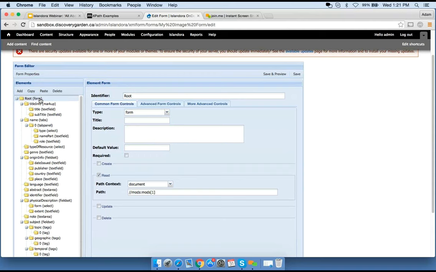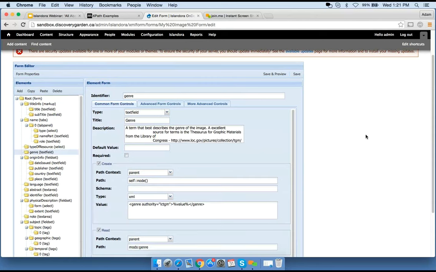We're going to get into the read context in a little bit, but let's go back to the genre so I can show you how the create works. There's a whole bunch of controls in here. You'll see there's a tab called Common Form Controls, another called Advanced Form Controls, and one called More Advanced Controls. I'll tell you why those are separate in a minute, but it looks a little bit goofy like that.